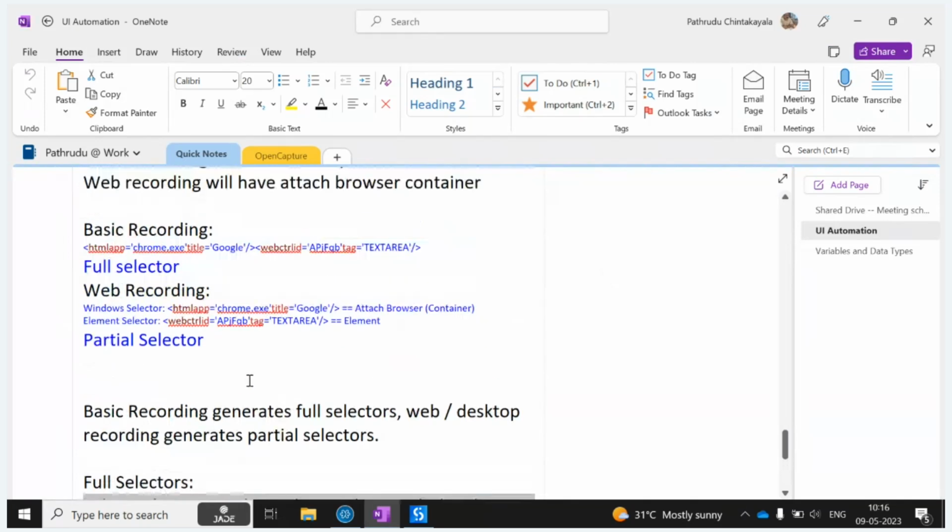See, the only difference is, if you see here, this is the full selector where we have the application name as well. But this application name and the window level selector will go with the attached browser, which is a container, and you have the element specific selector. Here, this is your element specific selector, and the window selector is this. So in case of a full selector, you will have the window selector and also the element selector. But in terms of partial selectors, you will have only the specific selector to that particular element, that we call a partial selector.